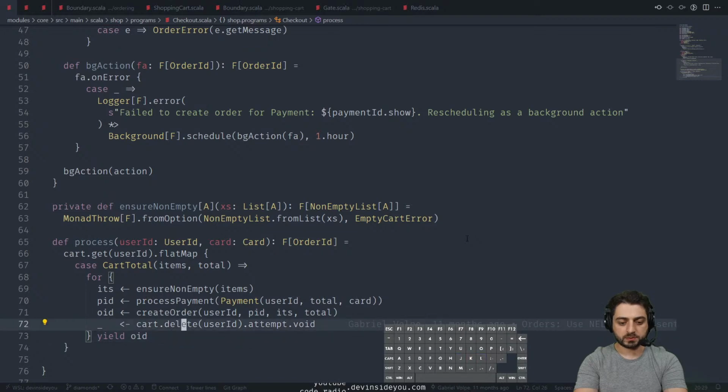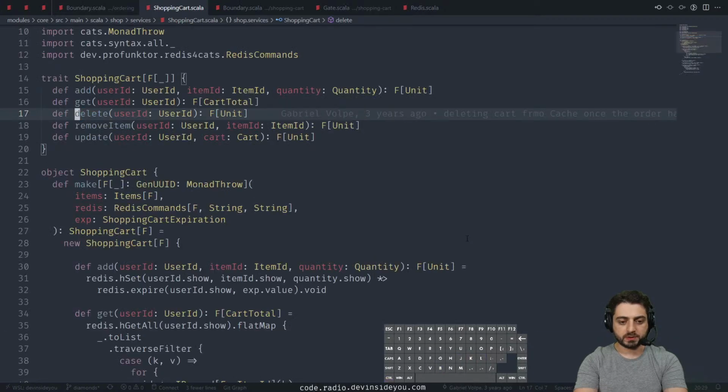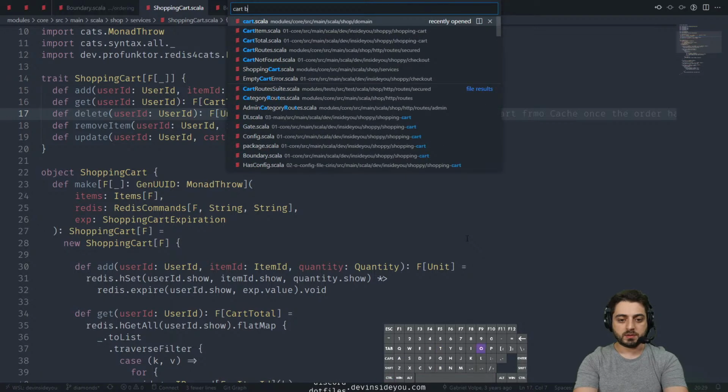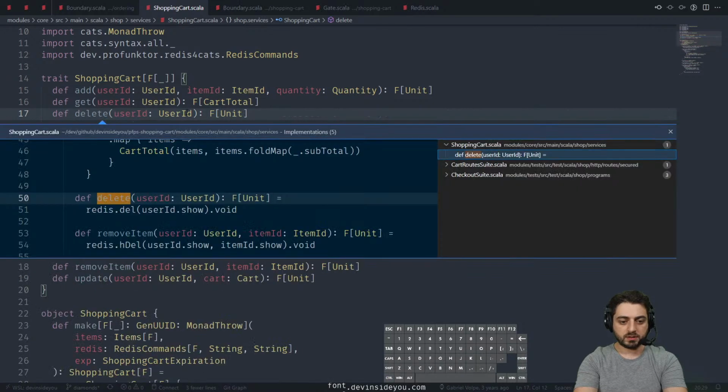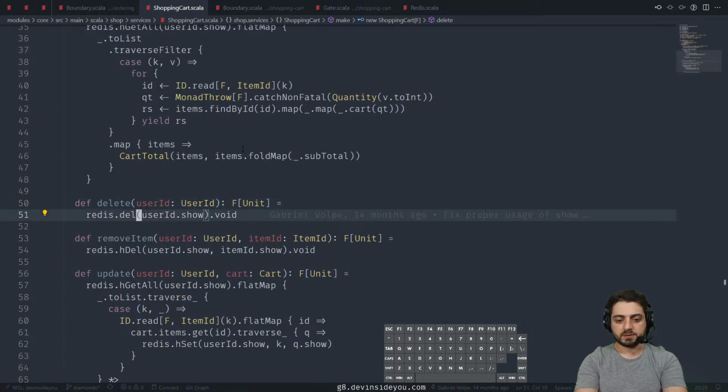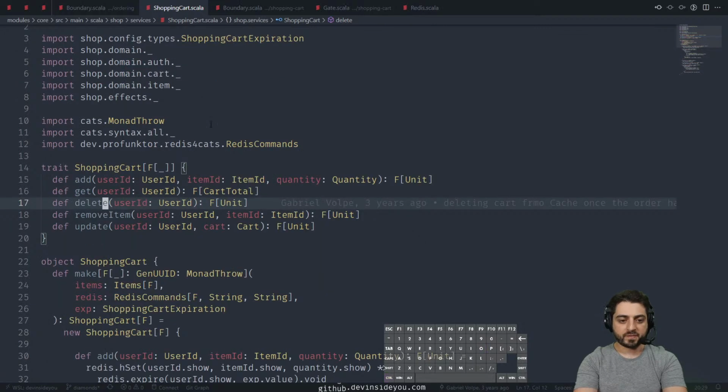Okay, so I guess it's this one, which goes into cart delete. And I believe our shopping cart doesn't have that. Right, so cart boundary doesn't have delete. Yes, exactly. So this is ours. The implementation is code implementation. Okay, so this one is Redis. All right.